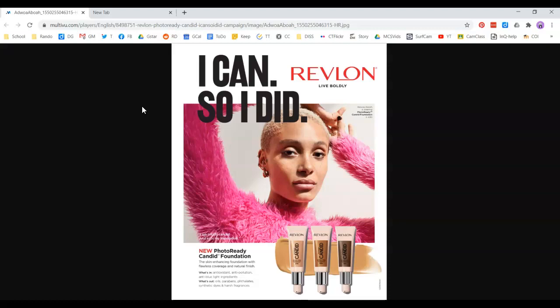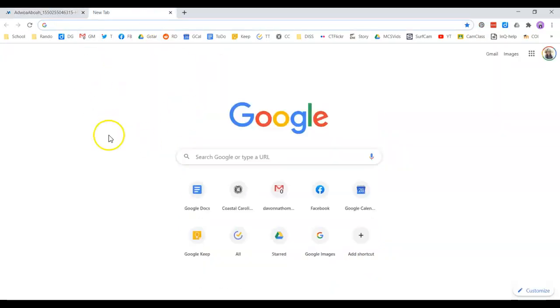So this is my ad, and from what I see here, the advertising company is Revlon, and the product being advertised is the Photo Ready Candid Foundation. And so you have a couple options when you go to choose your product or company webpage for your first source requirement. I'm going to show you both strategies. Okay, so one way is to find the official product webpage.